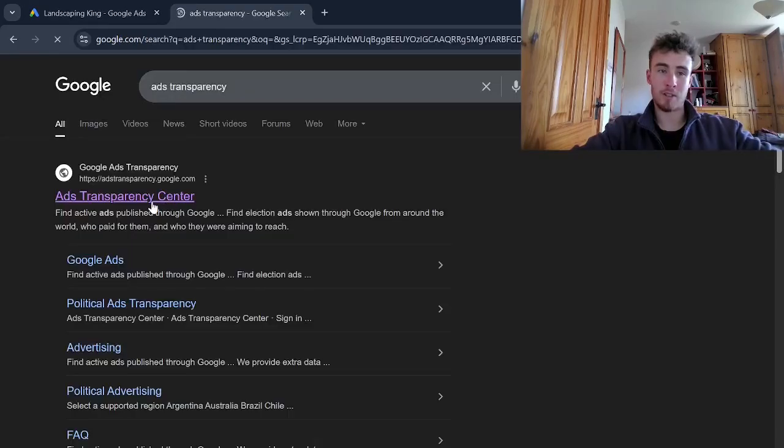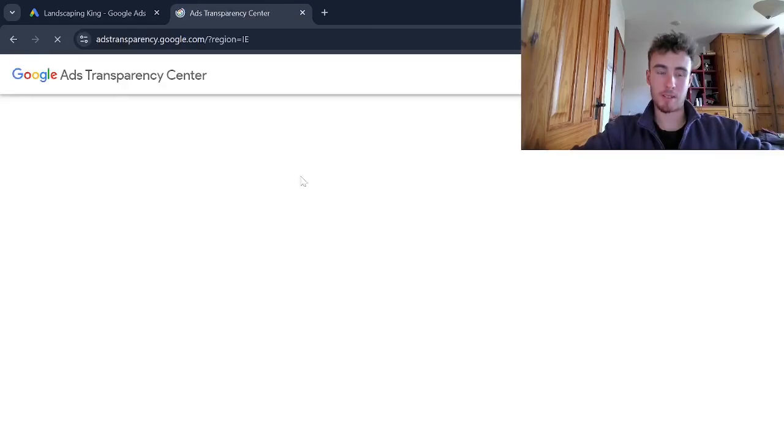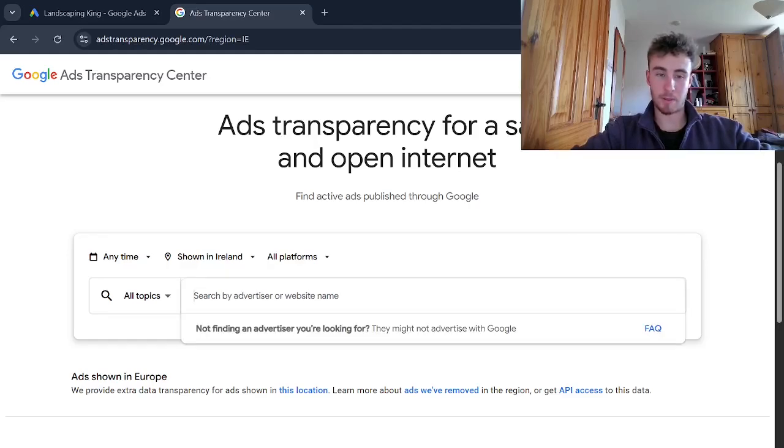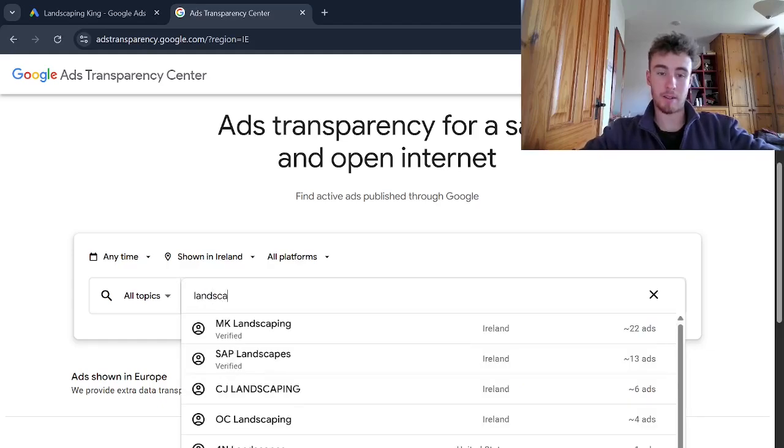And we touched on this in a separate video as well before, but what you can do is use the Ads Transparency Center. Firstly, look at the competitors that you have in the same area that are running Google Ads, and what you can do then is enter in their URL here.